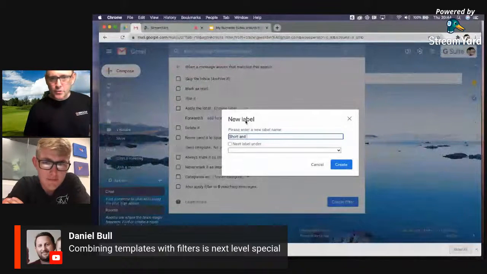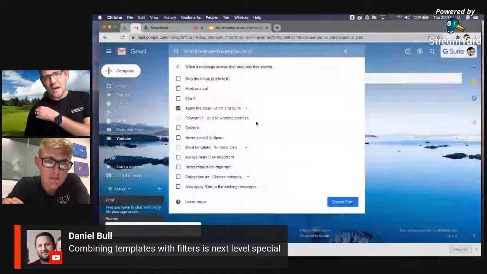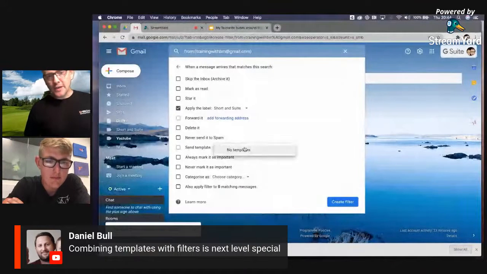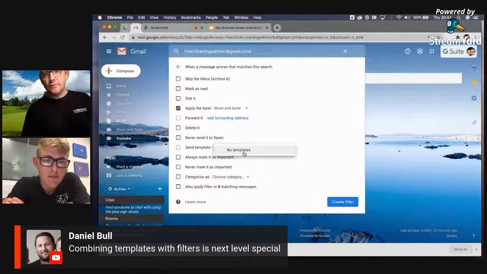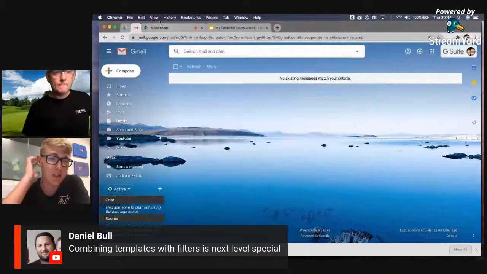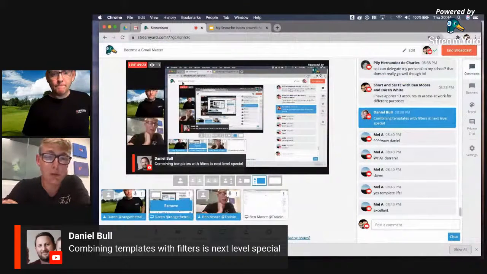But then I could also, if I've got one set up, and I actually haven't at the moment in this account, but if I had a template set up, then I would be able to select that and choose the template that I want to use to respond to it. So really, really useful from that perspective as well. I'm definitely going to give that a go. Thank you very much for pointing that out.